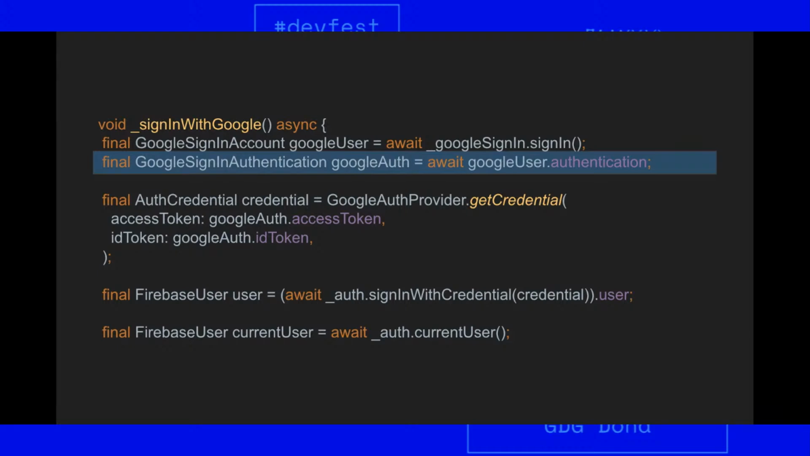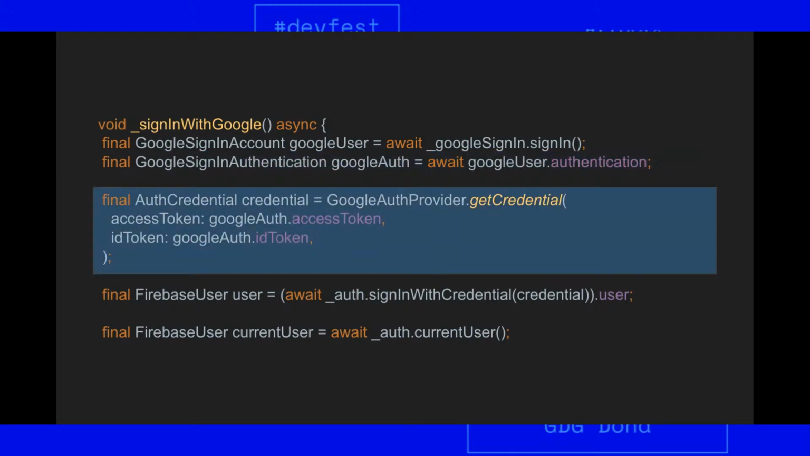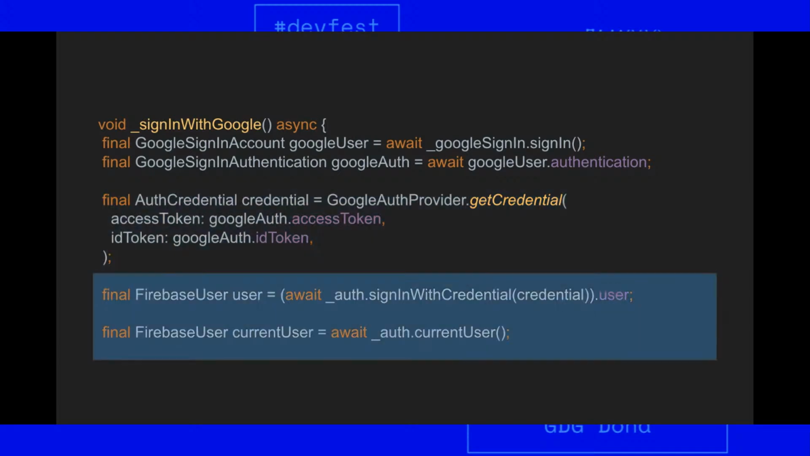So you can use this to call authenticate against Google's identity provider service. And then once the user is authenticated, you can retrieve their auth credentials from the Google Auth provider. And then finally, you can retrieve the Firebase user using the Google Authenticator credentials. Additionally, if the user has already been previously authenticated, then you can actually just call this single current user method off of the Firebase auth instance, and it'll return that user for you.